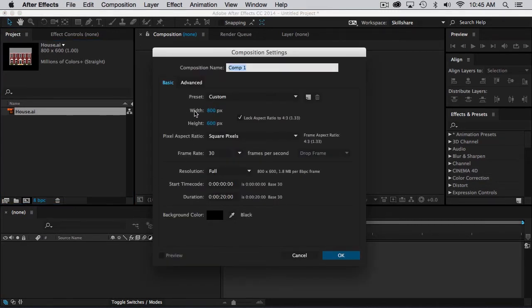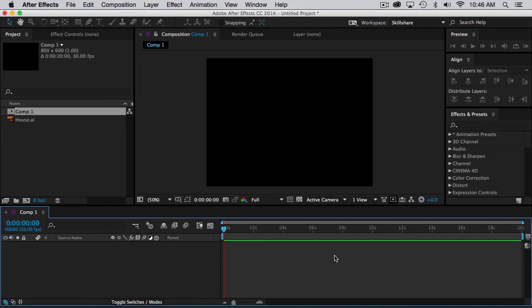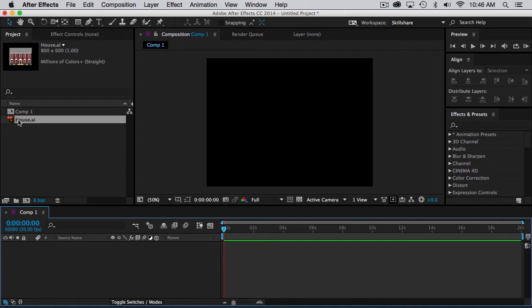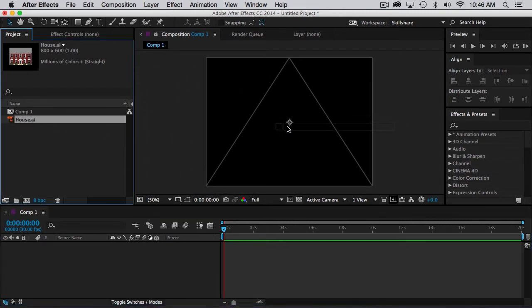And I want my comp to be 800 by 600 pixels. I chose 800 by 600 because I want it to have a 4:3 ratio, and I know I don't need it any higher resolution than that. If you want this to be HD, feel free to change the resolution to whatever you want, but for this project I'm going to leave it at 800 by 600. I want my frame rate to be 30, and the duration of my comp to be about 20 seconds. I don't think my animation is going to be that long, but I just want to give myself enough workspace in case I need it. Then I'll hit OK to create my composition, and then I'll bring my artwork into the composition by clicking and dragging on the file until it snaps to the center of the composition and let go.